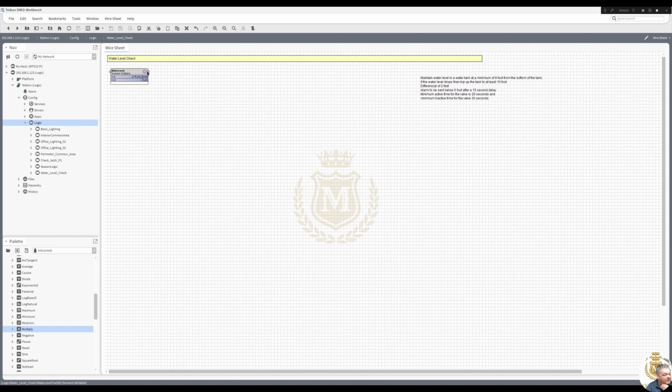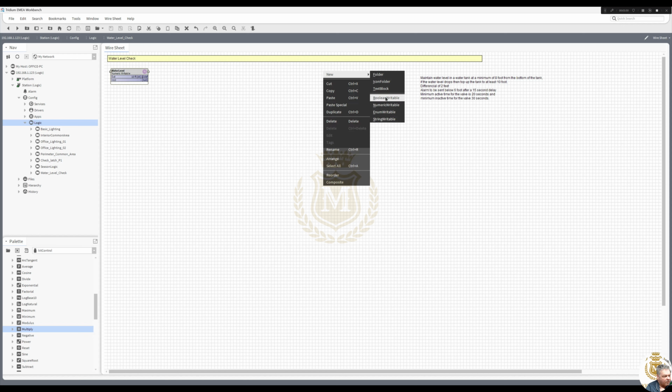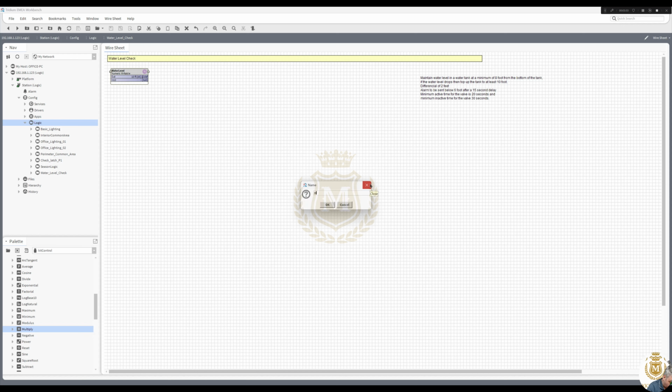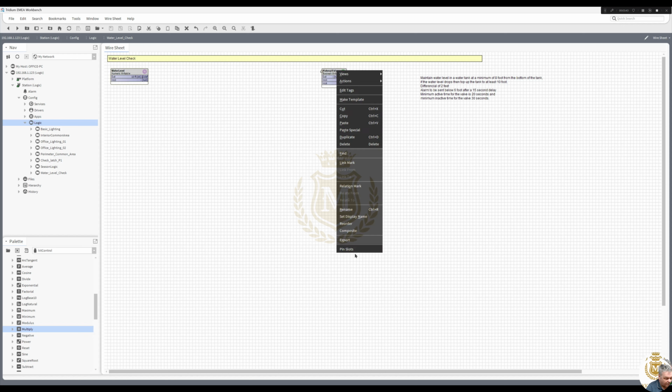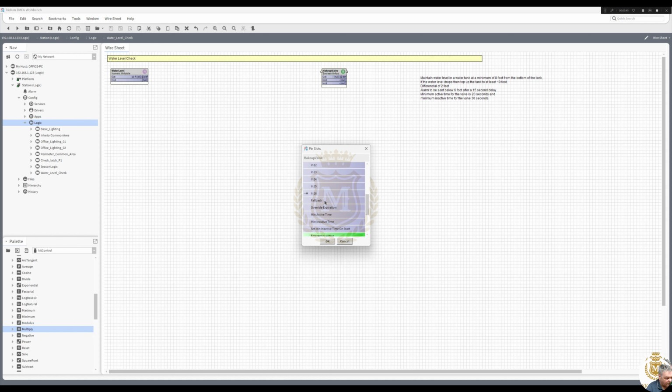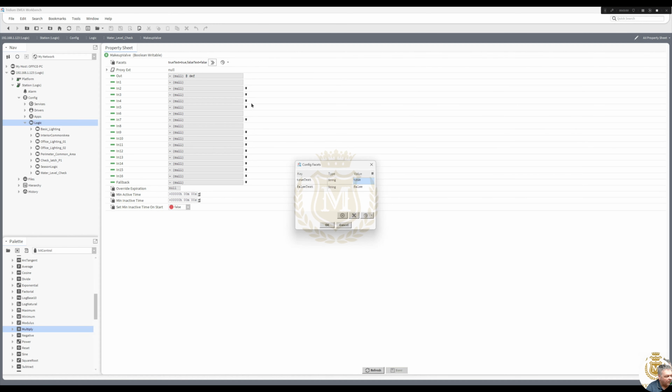So that's our level, and then we're going to operate a valve, so let's just do a normal Boolean writable, and we'll do make up valve. Pin slots, and we want an open or a close there, won't we? So true, we open valve, false, close valve. See, there's minimum active time and minimum inactive time.